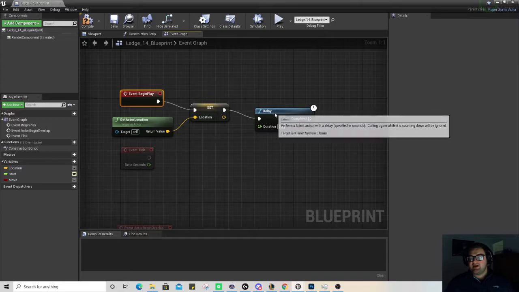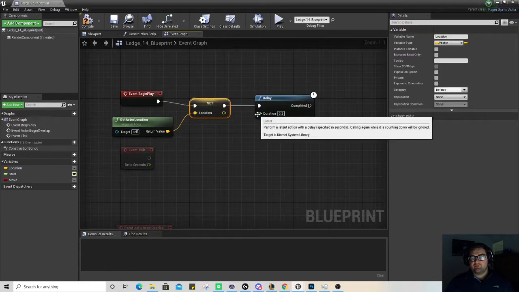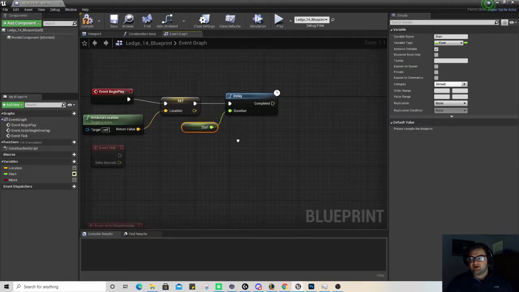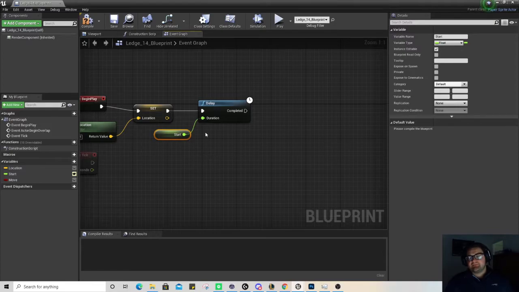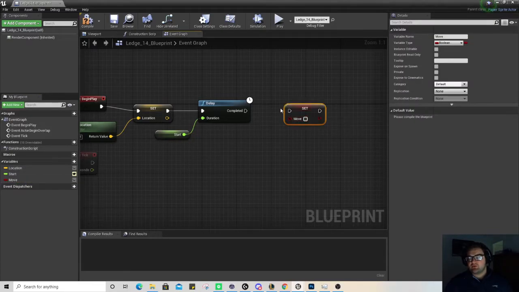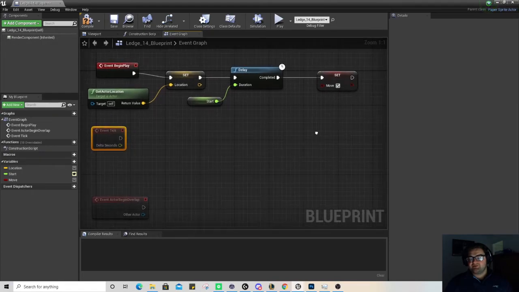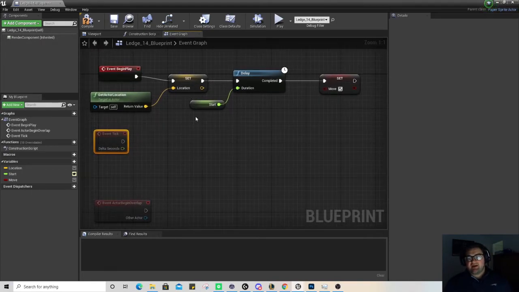We're going to add a delay, but it's not going to be for very long because we're going to set it to when we start. So we're going to get start from that. The final thing is we actually need to set this as moving. So if I get our move node, we're going to set move, and we're going to set that as moving. Now we've set up that basic little bit of code that's getting our actor location, getting it to start, and saying that it's moving.